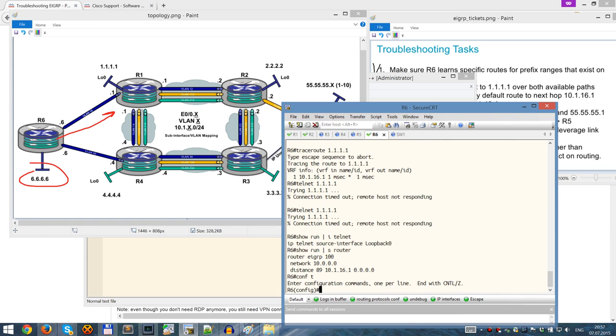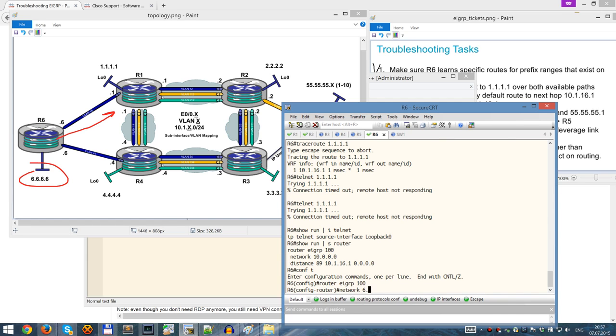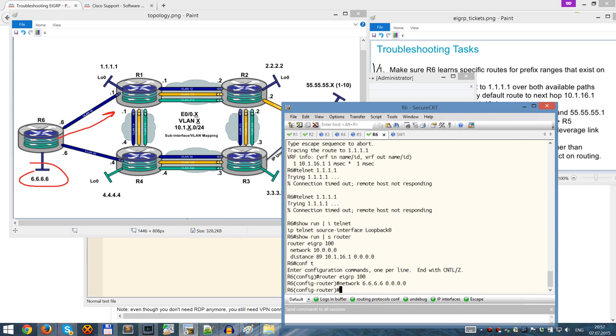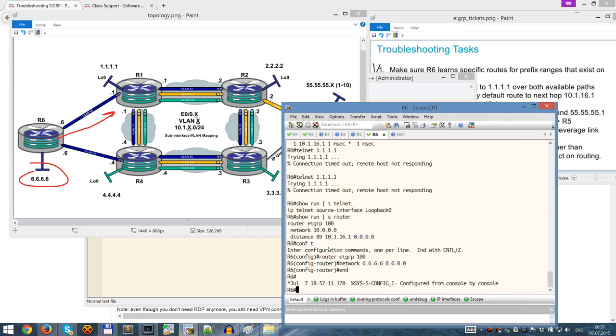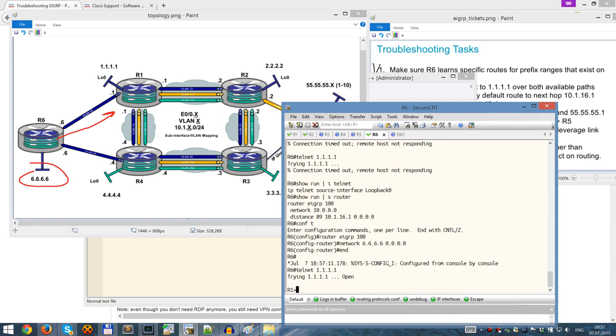And let me do this. I don't like redistributing because we will have routes as external, and I don't like to do that unless it's really necessary by design. So router EIGRP 100, network 6.6.6.6 0.0.0.0, right? This should potentially fix our problem, right? Let's do telnet again. Now it's working. Very good.